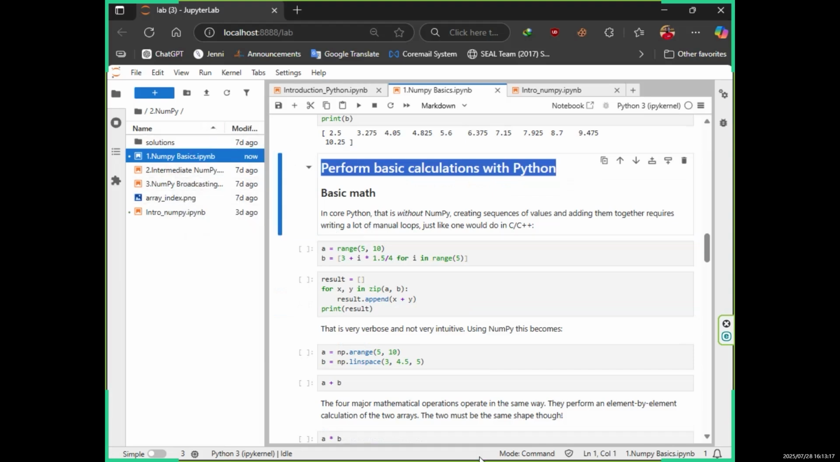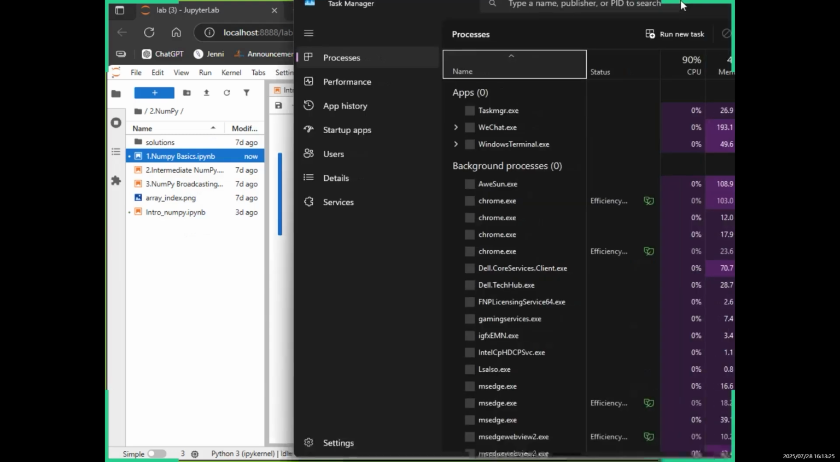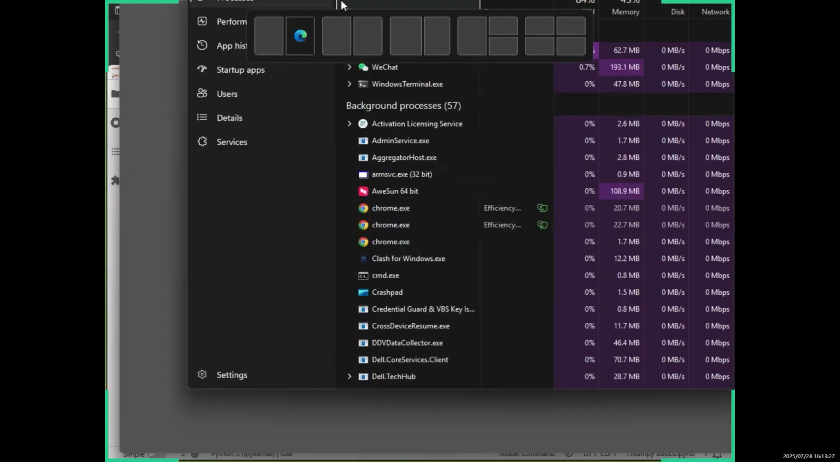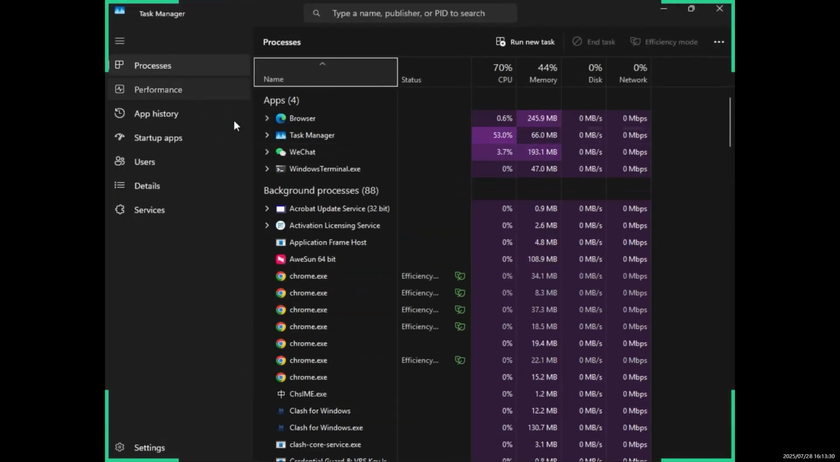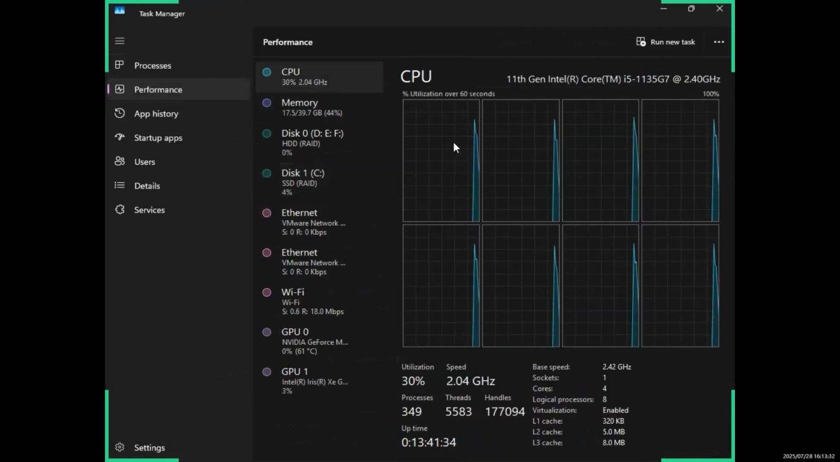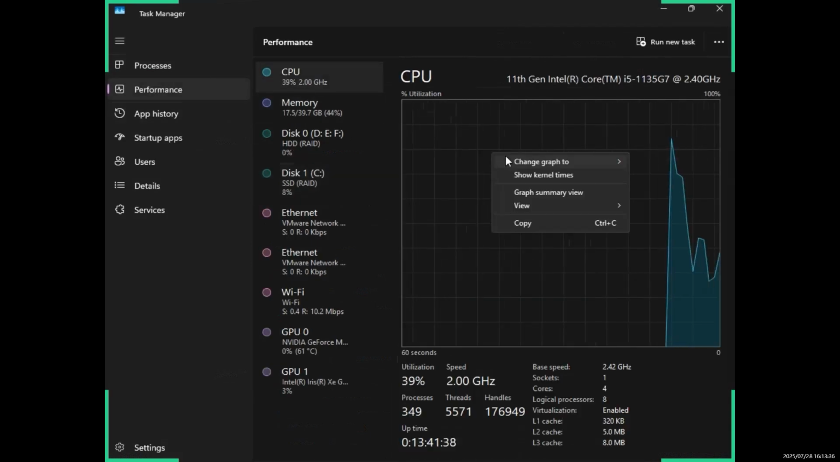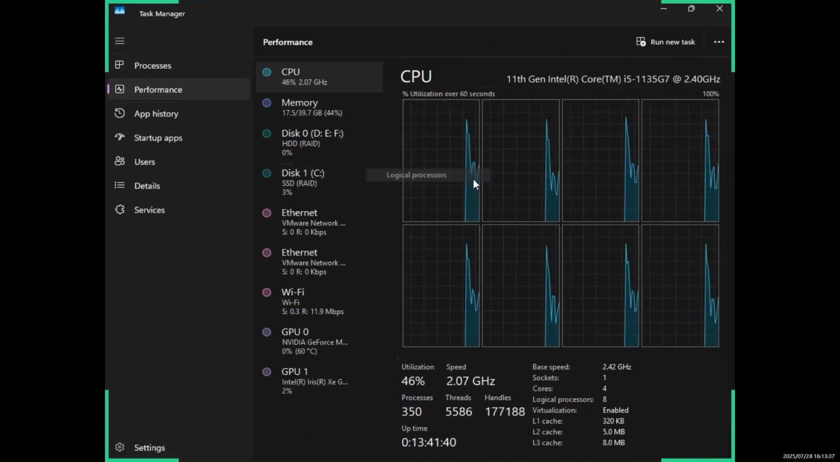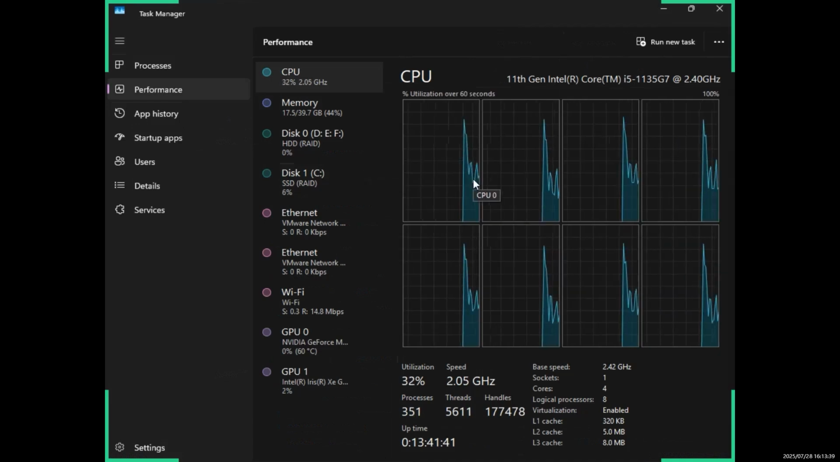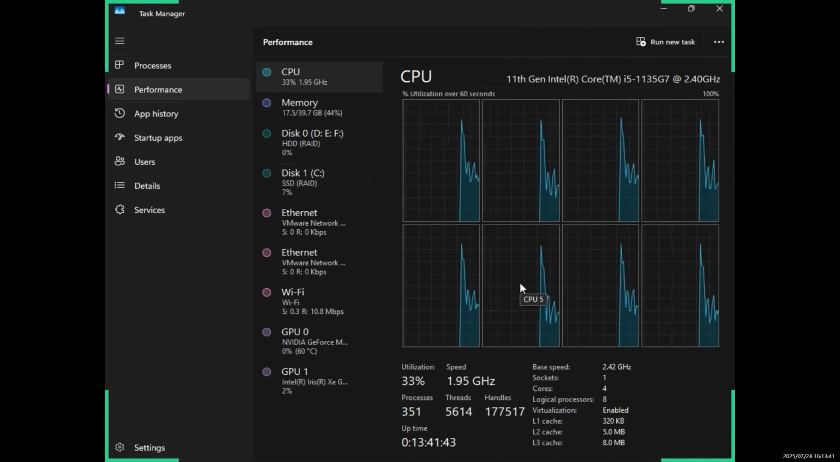Vectorization means, in your CPU, you can right-click and open the Task Manager. If you go into Performance under the CPU, you will see the number of cores. If you change this graph to overall utilization, you will see a single graph. But if you go with logical processors, you will see how many processors you have in your PC.